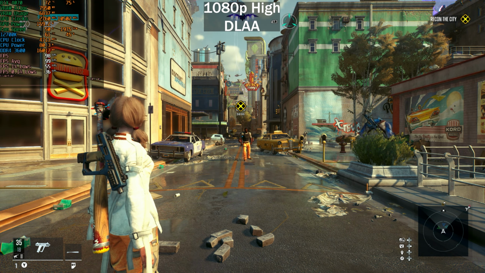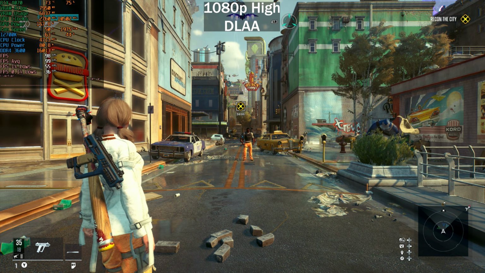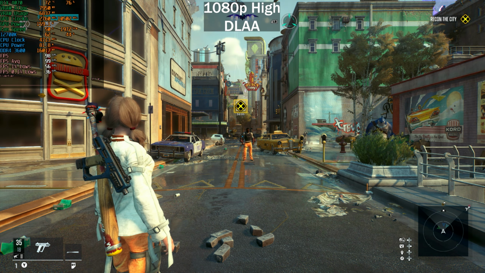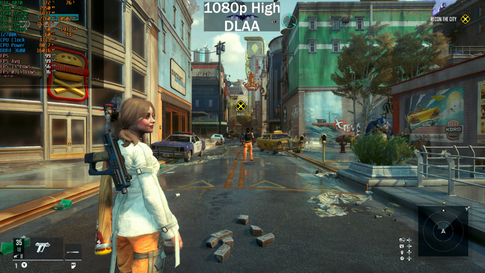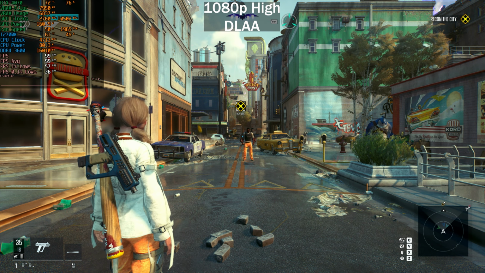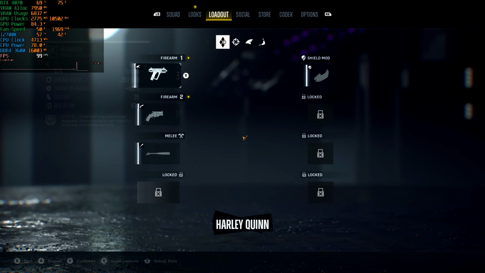So I'm just going to enable DLSS quickly just to show that we're fully GPU bound. Enabling DLSS does not make a difference at all to our performance. I'm just going to get rid of the minimums there quickly and enable DLSS.